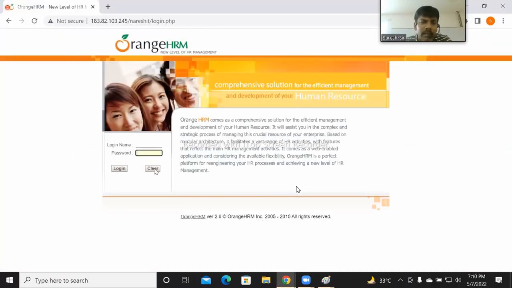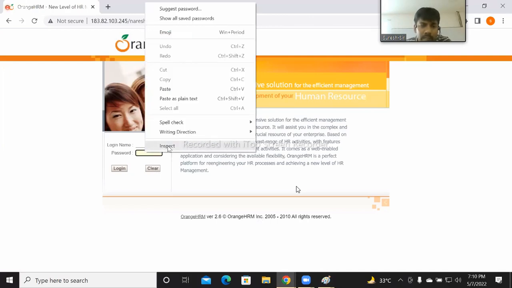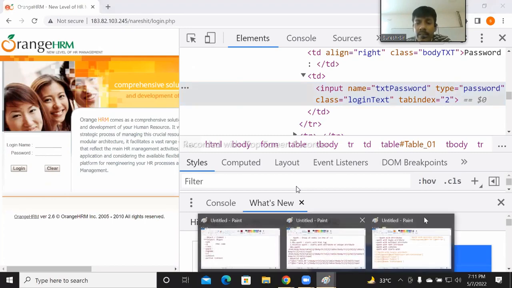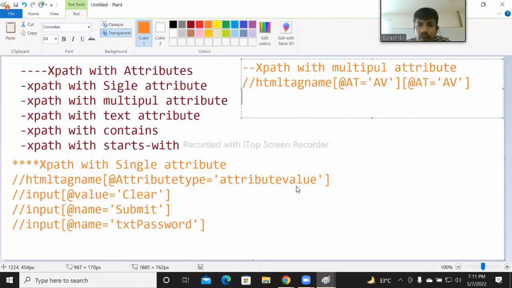Now, let me try with password only. Doing a right click and then taking inspect here. What is the tag name we got? Input. As it is, we will be writing it. Two forward slashes and then considering the input, @, we have to get attributes.